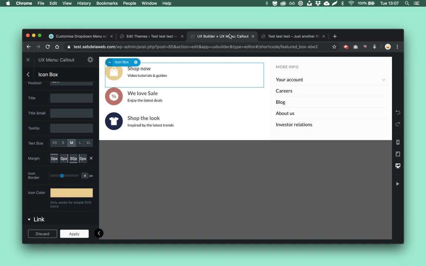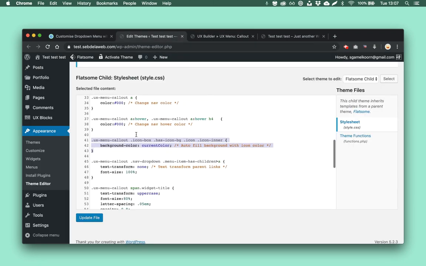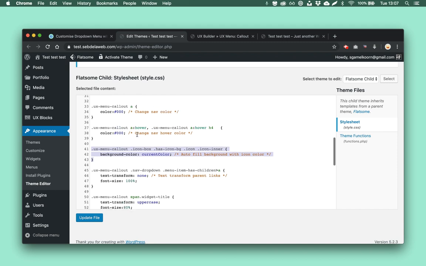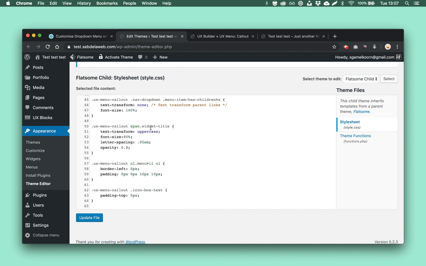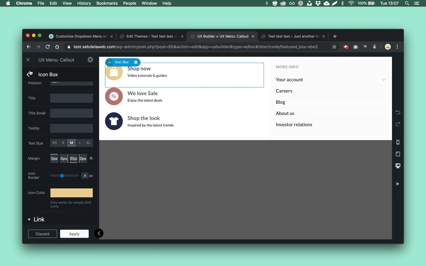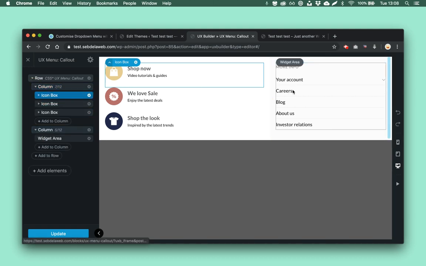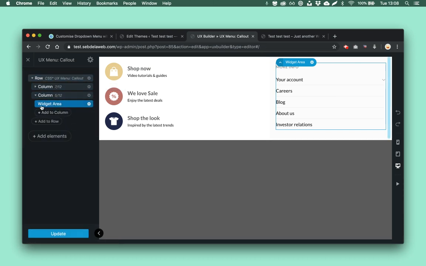And then, well, the other stuff you just need to run through to change. It's already a little bit more styled in terms of padding, margin, and text size. So it looks already pretty good. The other thing that I wanted to show you is you have the first column here, and the second column has this widget area. So what I did, I just added a widget area to this column.